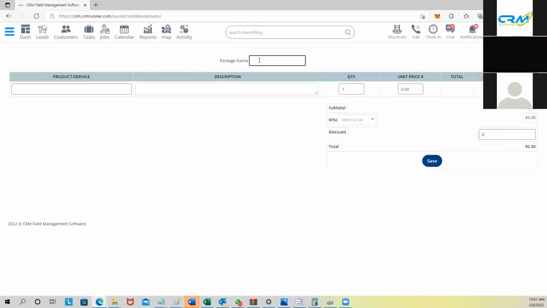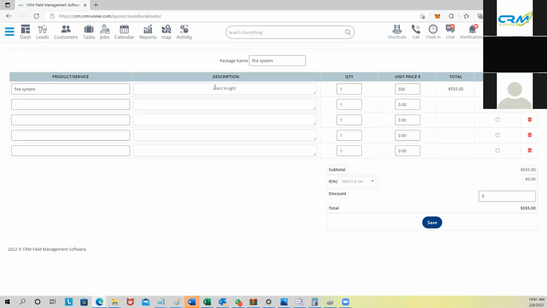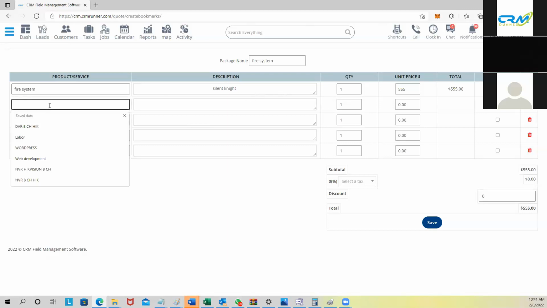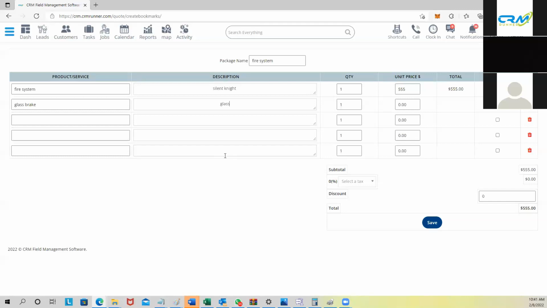I call it fire. This is how it's going to actually work. So I click here, fire system, and I start typing silent night. So you see, I already have it here. So I can add that and I can add multiple lines. So I can copy, like Control C, Control V here. And I can create a fire system, glass break. So I actually need to copy paste it from there to here.